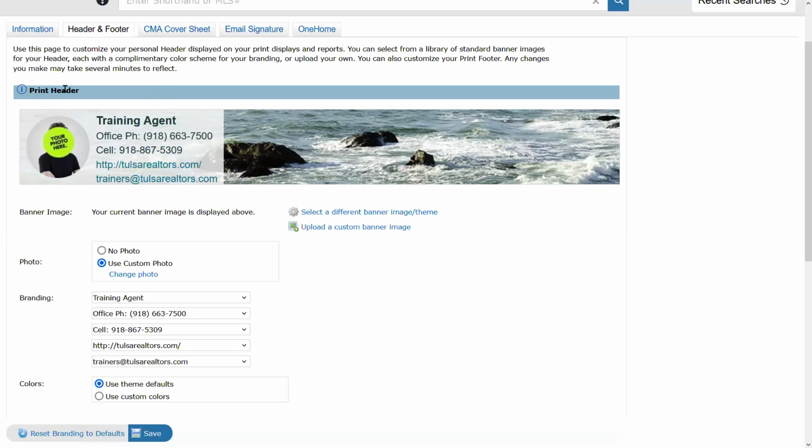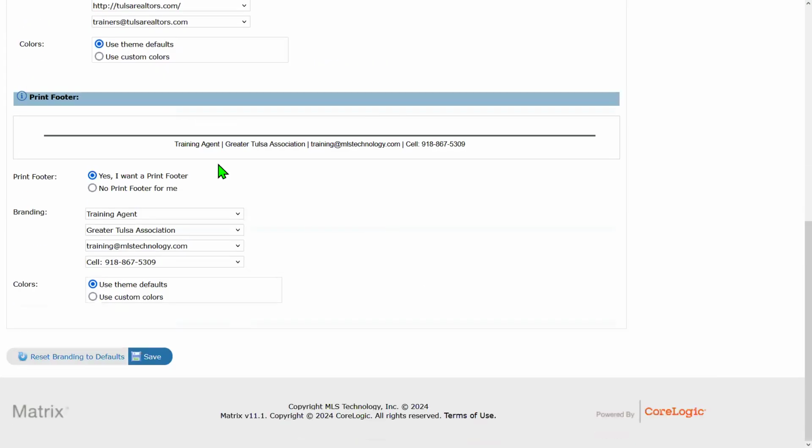Now this section is called header and footer. We've dealt with our header. If I scroll down, there's also a section down here for the footer.